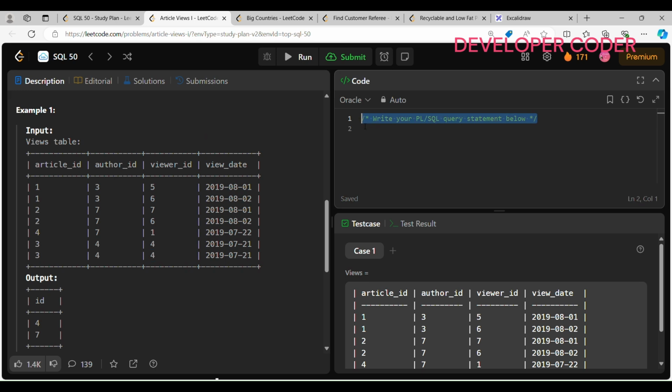So what I'm going to do here is select the id. So here I'm just going to write select author_id. Here I'm going to explain a few more things. author_id from which table? The table name is views, where author_id is equal to viewer_id. This is what we need. Now see here, we are returning distinct values, and also one more thing, it is in increasing order.